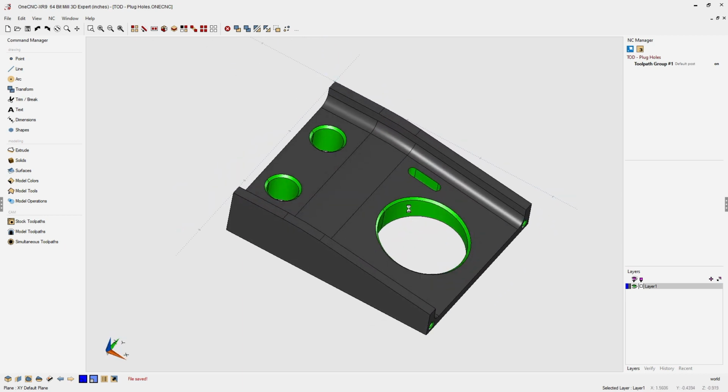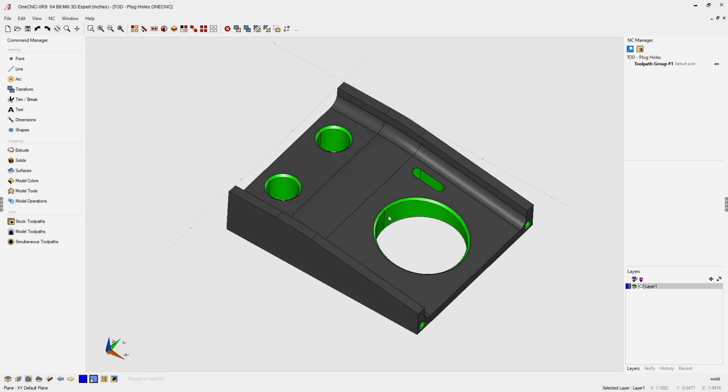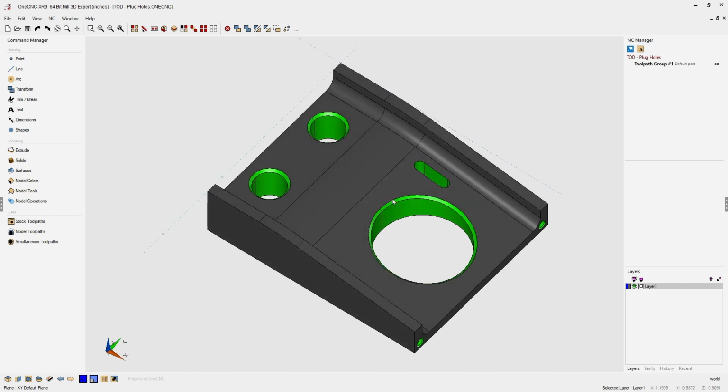And by the way, I have no wireframe geometry here. If we were to blank the solid model out, you can see there's no wireframe geometry. All right, so how do we block off the pockets?